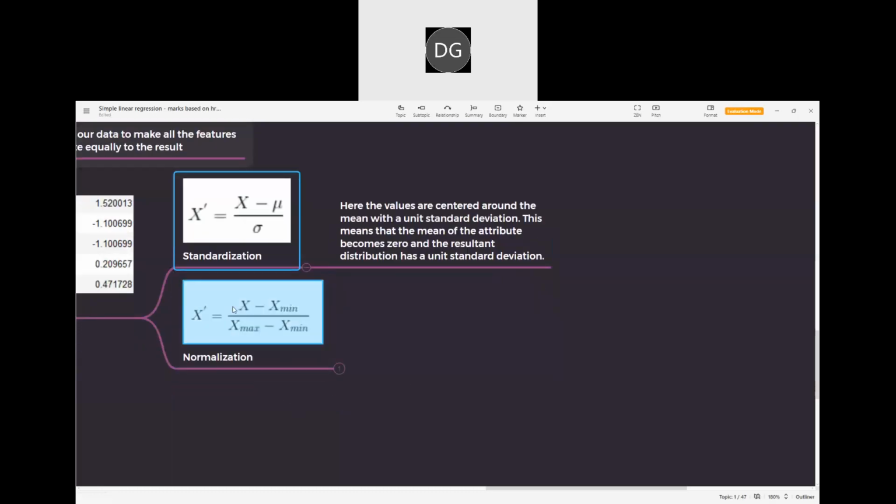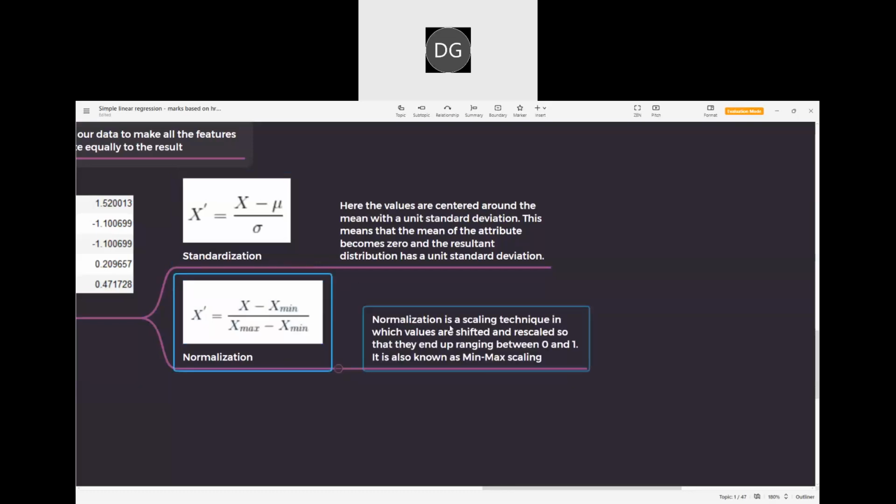Then normalization. If you go to normalization, it is x minus x minimum, so whatever the minimum value is, I will be subtracting that. Then divided by maximum value minus minimum value, the difference of maximum minus minimum. For each value I will be performing this operation. We call this the min-max method also. Another name of normalization is the min-max method.